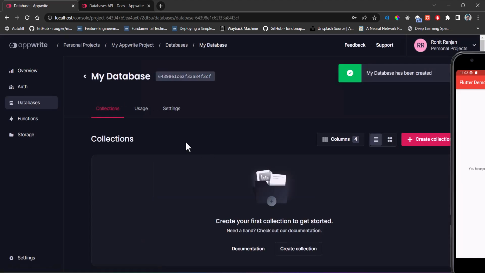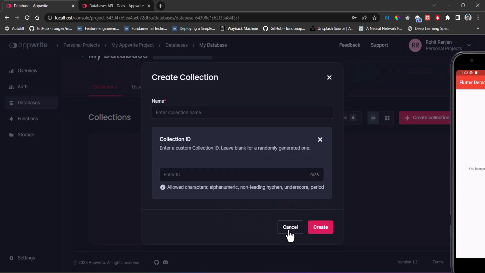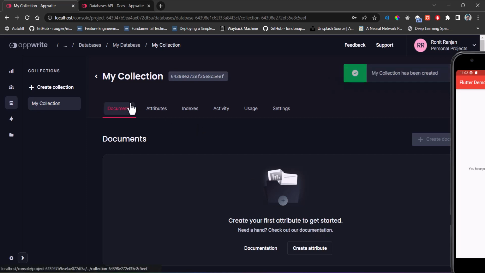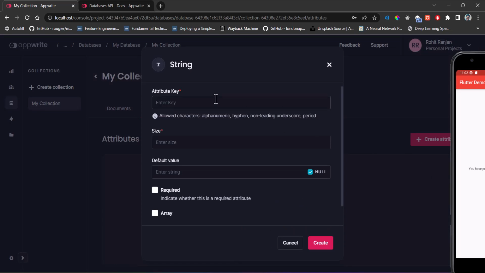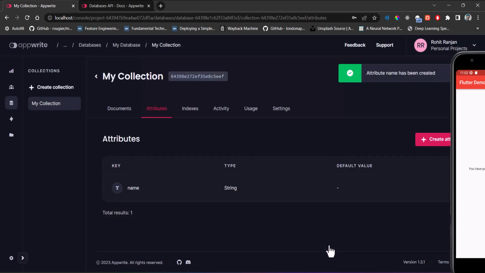Now inside of the database, you also need to create a collection of documents. So this would be my collection, and inside my collection, you need to define a schema, right? As in SQL, you define a schema that the data will include name, email ID, password, etc. In these attributes, let's say I'm creating a single attribute of type string, which is name. It has a size of 256, doesn't have a default value, and it's also not required, right? So I'm creating this attribute of name.